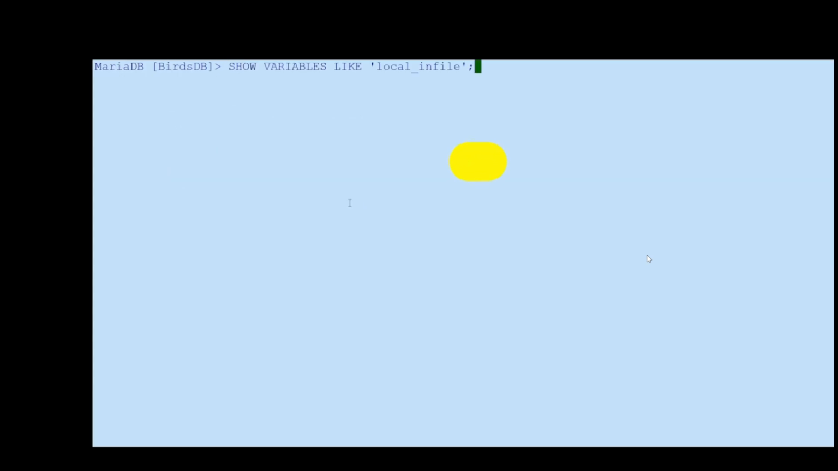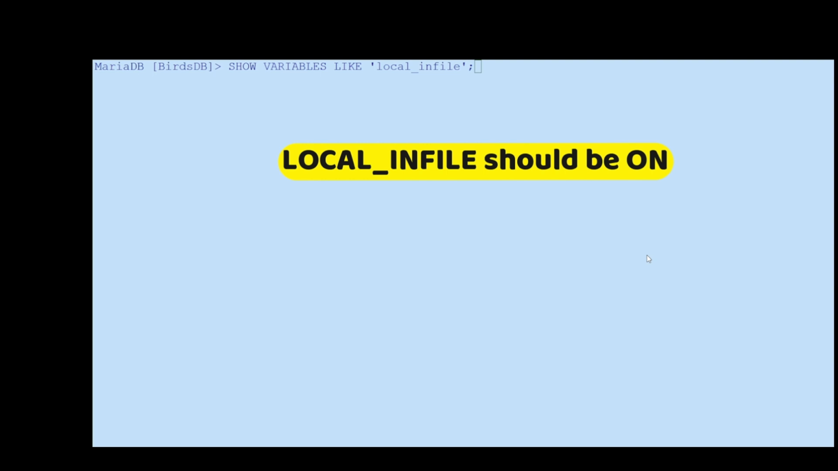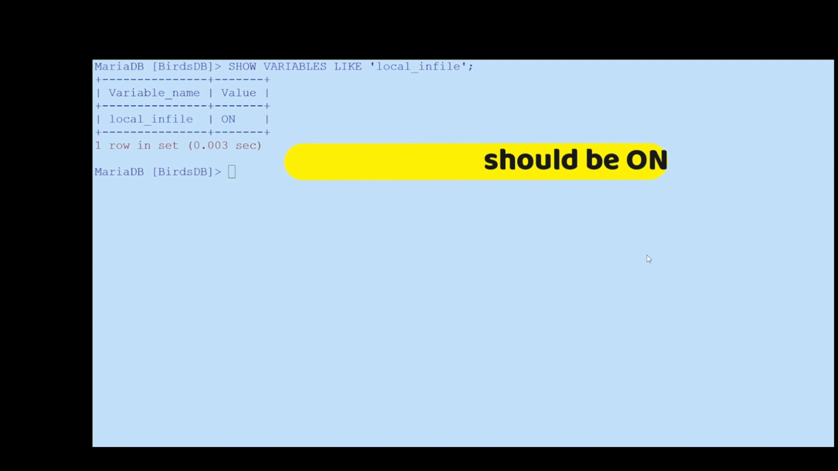Verify if the local_infile setting is enabled. This parameter is required to be enabled for using the mysqlimport utility. To check if local_infile is enabled or not, use the command show variables. On my system this is enabled, as can be seen. In case it is disabled, then you have to enable it from the MySQL configuration file.